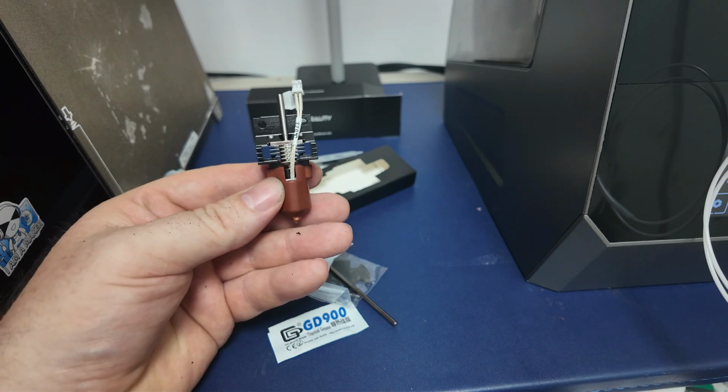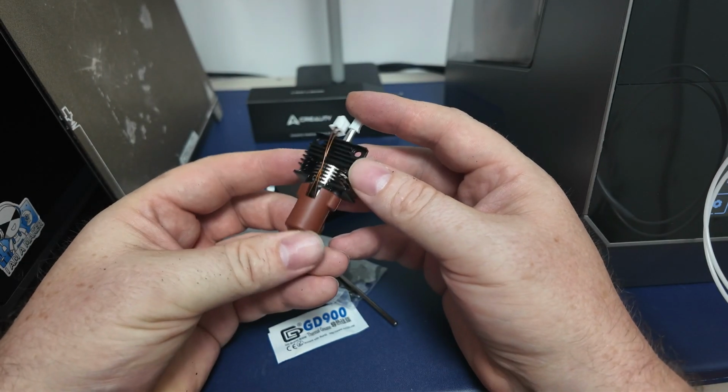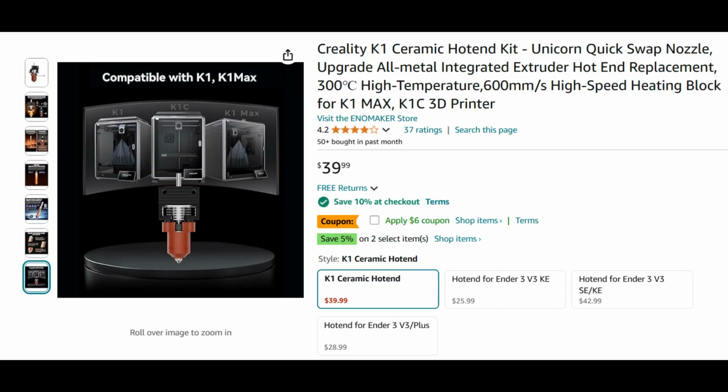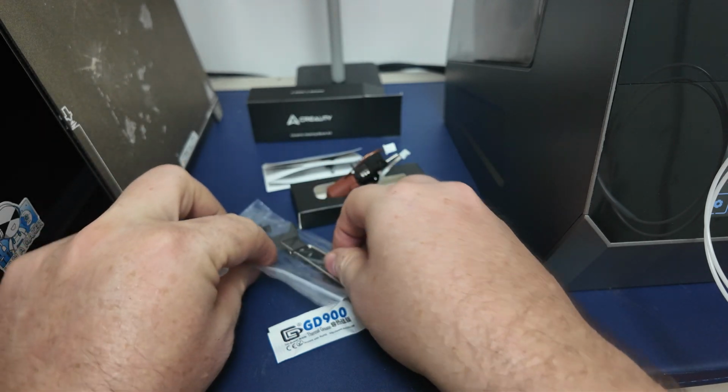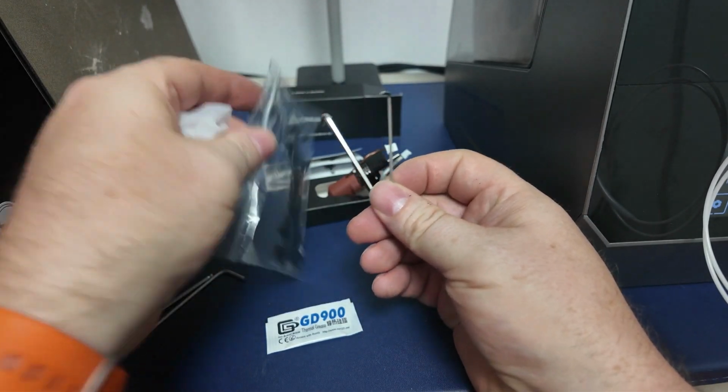Hardened steel tip. It's a great nozzle. I love it. I have it on my K1C. And where can you get this nozzle? Well, I just happened to look it up on Amazon, and there you go. They call it the K1 ceramic upgrade. So search for it on Amazon, you can get it.